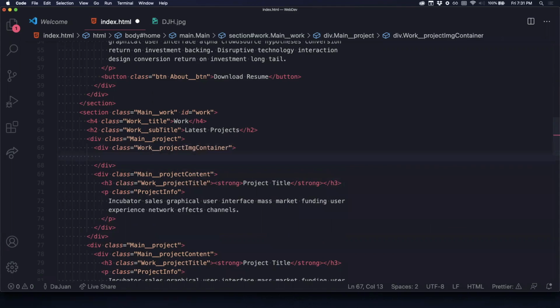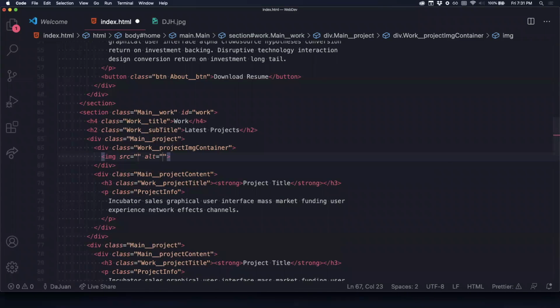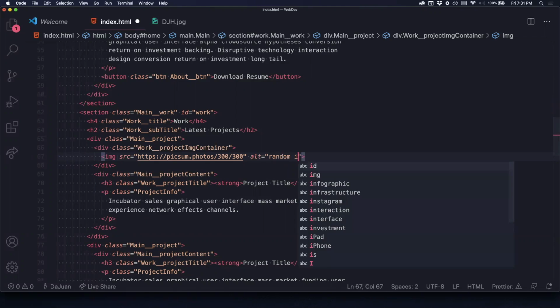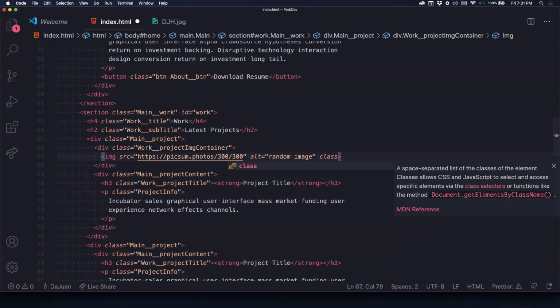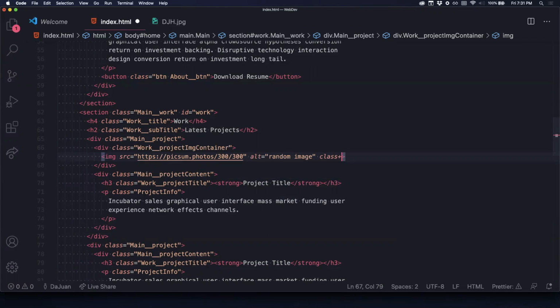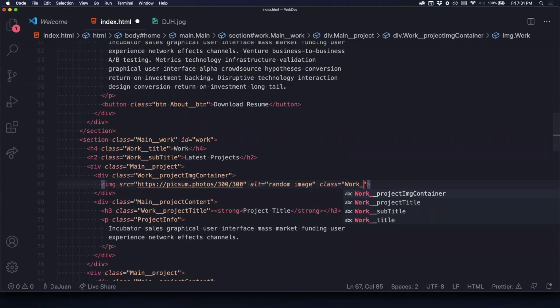And inside there, we're going to create an image. The source is going to be the link, which we're going to give it 300 by 300. And alt, we're just going to give it random image because it is a random image. And then a class, we're going to give it a class of work_project_image. Oh, sorry. Class equals work_project_img.